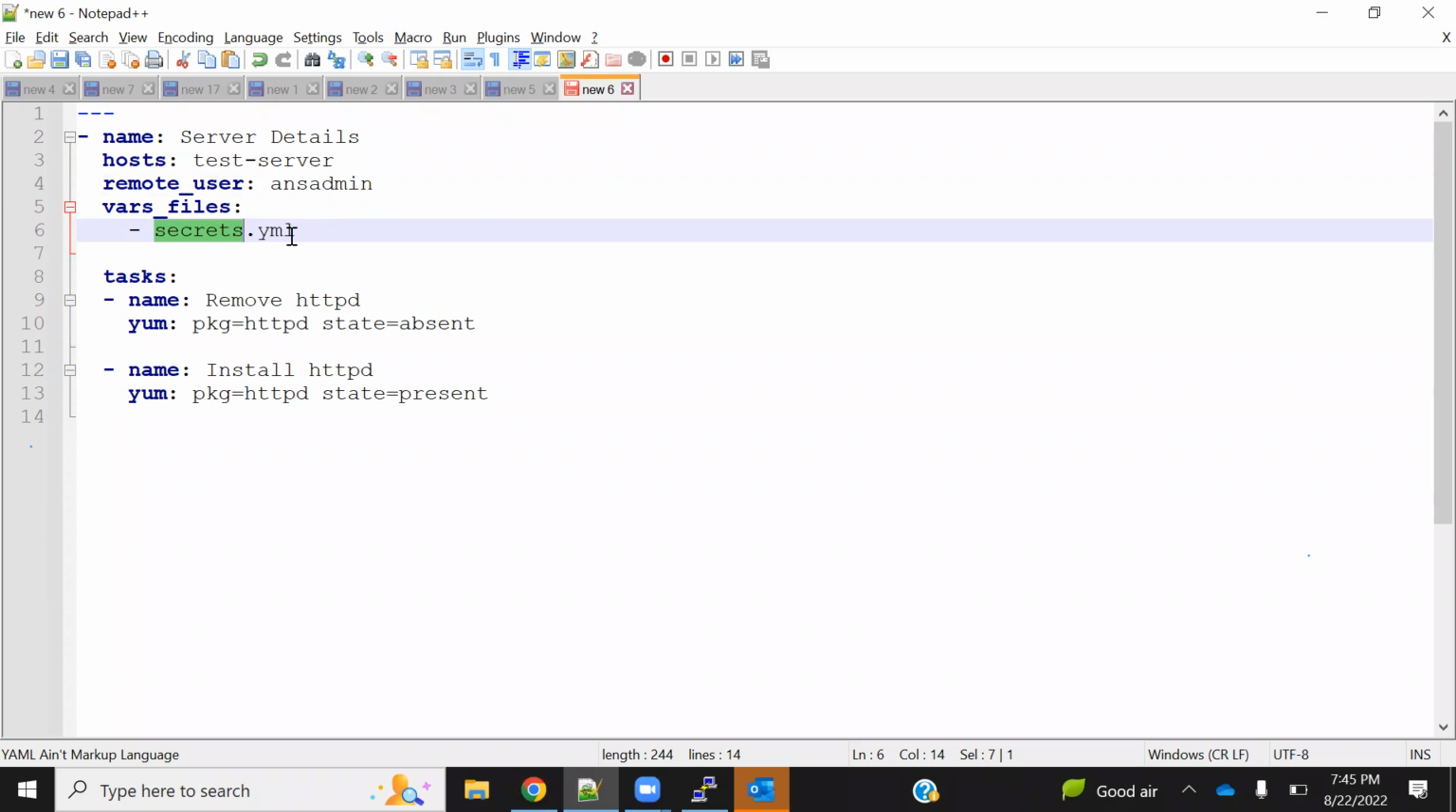It will go to this secret YAML file. From there, it will take the content, the password, and then it will try to execute it. Okay, just try it. It is easy. In case you don't get this, you can come back to me, and I'll let you know how to work.